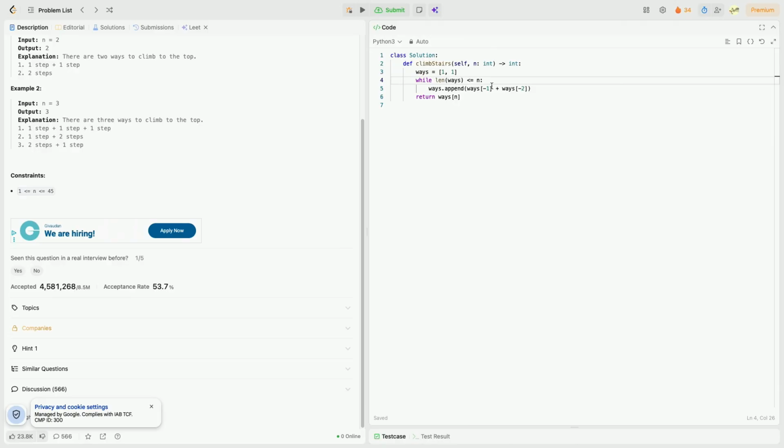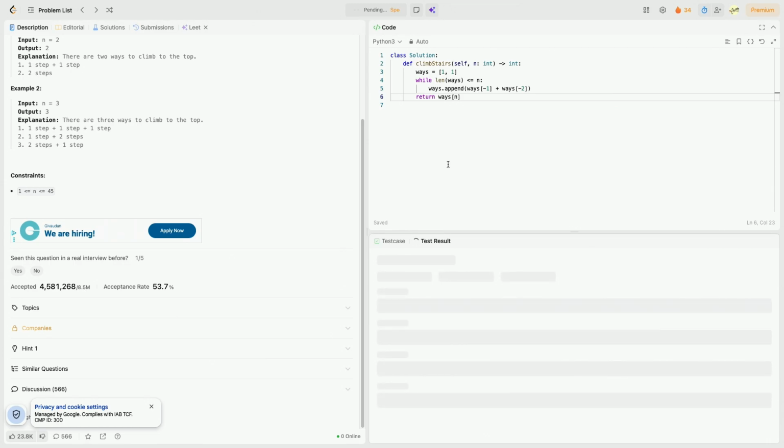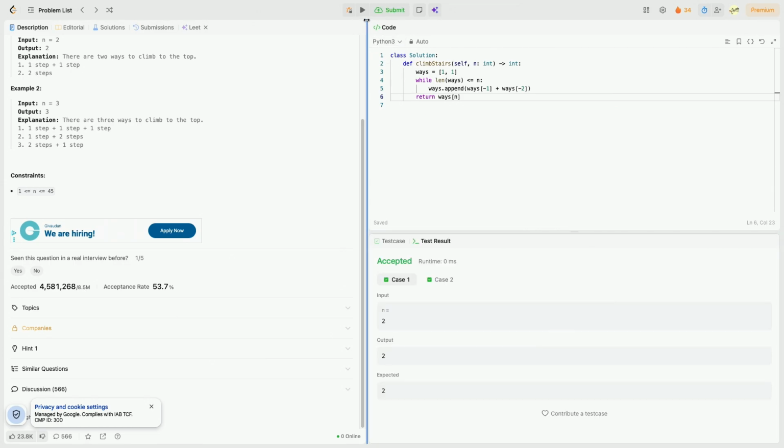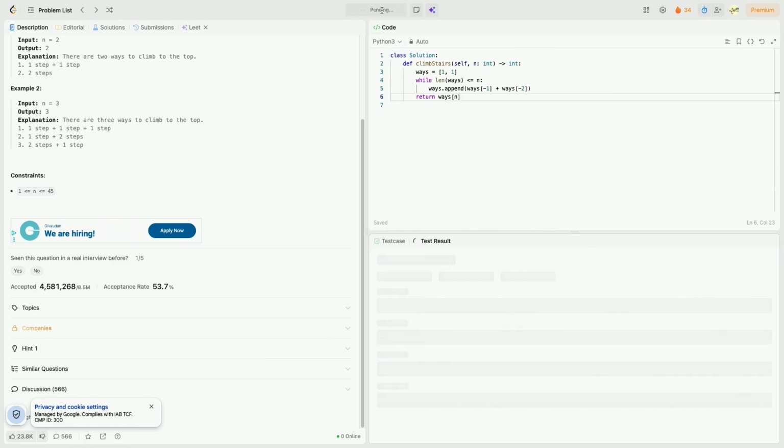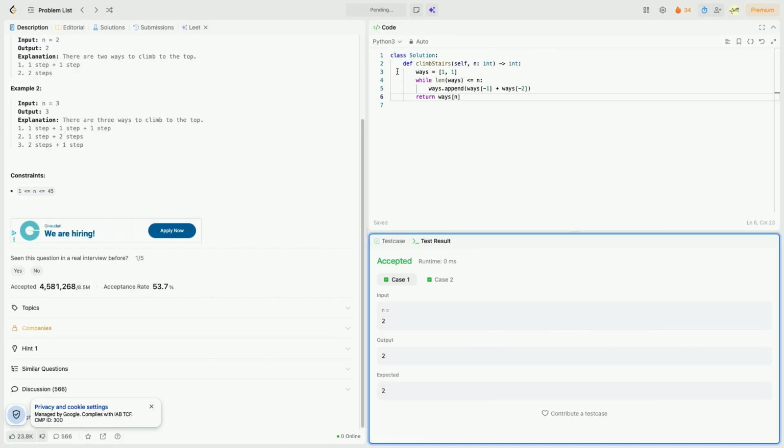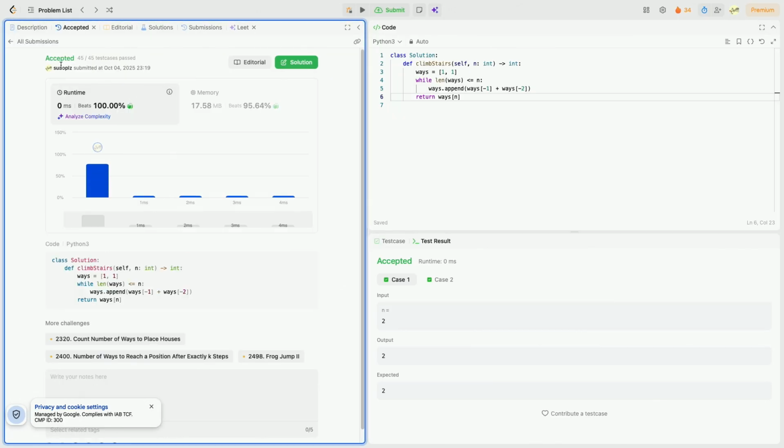And I think, yes, that's pretty much it. If n is 2 or larger, we have to go into the while loop and append. So let's just run this. That works. And if we, oops, wrong button. If we submit this, it should also pass. There you go.